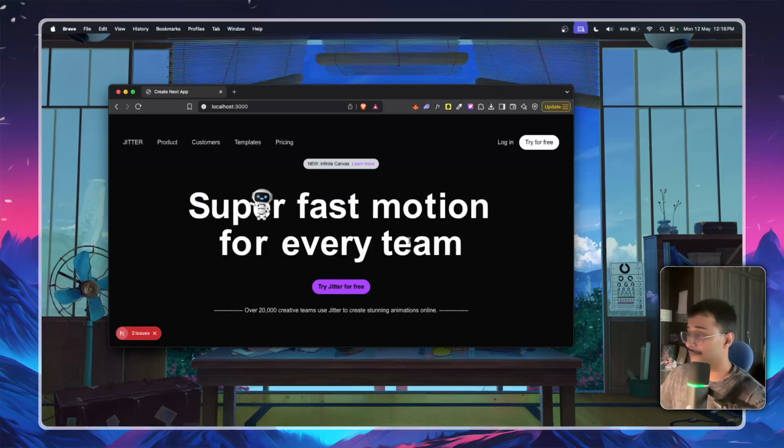And I have provided the code in the description. All the assets which are being shown here, they are not mine. I have kind of used them using Canva.